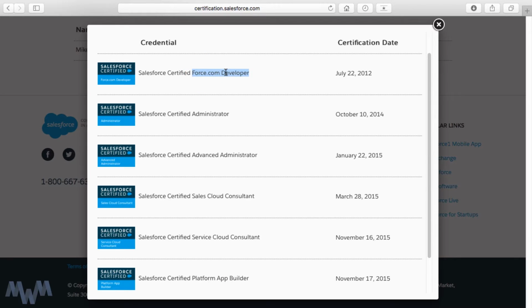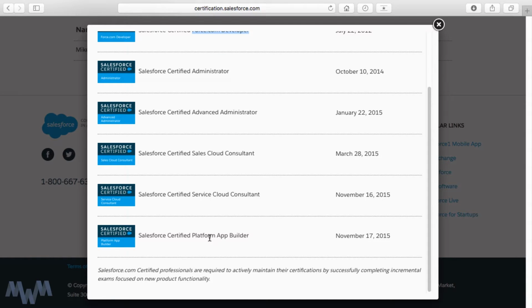There is a transition exam for those that do hold the old developer 401. So I wanted to also let you know about that. If you have the old Force.com developer certification, you can register for a transition exam. And that way you can transition from the 401 to the new platform app builder. It's a shortened exam. It has about 20 questions instead of 60, and it costs $100 instead of $200. And so as of the time of this recording, that transition exam still exists.